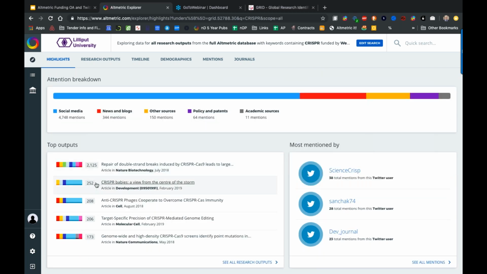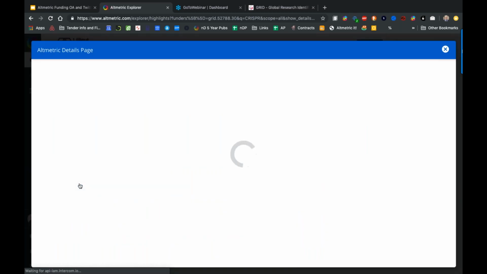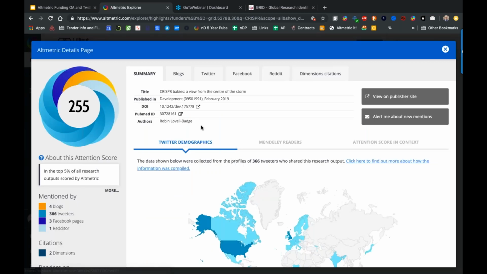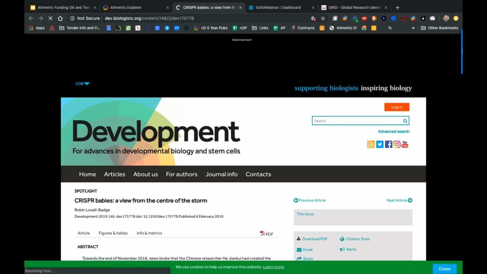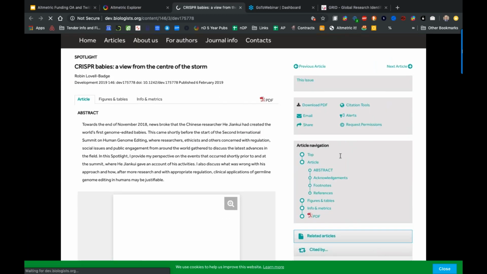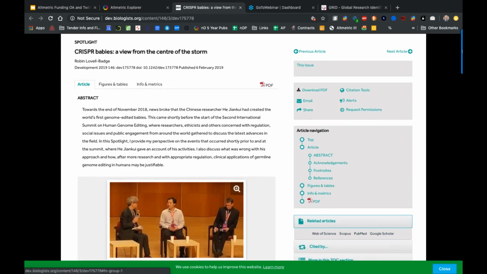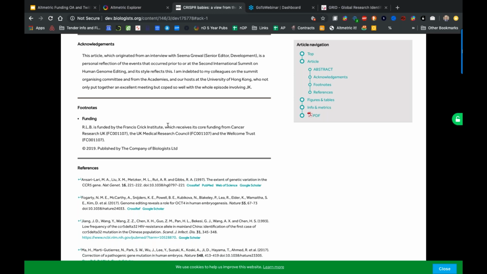And so we can see here, for example, CRISPR babies, a view from the center of the storm. We can click on that. We can see Robin Lovell-Badge is the author, rather, the researcher. We can go and visit the item itself, and it's worth doing that because in the acknowledgements section, there is the funding information.